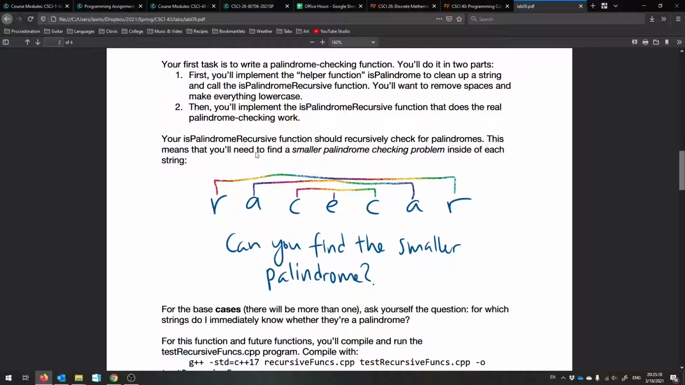Now let's talk about how you'll do this recursively. The idea with the recursive function is to find a smaller palindrome checking problem inside of the bigger one. If you were given race car as your input to the function, you need to figure out if race car is a palindrome. Can you find a smaller palindrome inside of this one? And I think you can. This is the next smaller one between the A's. You see that?